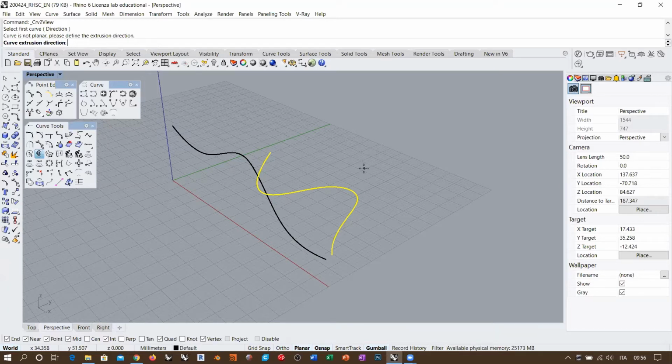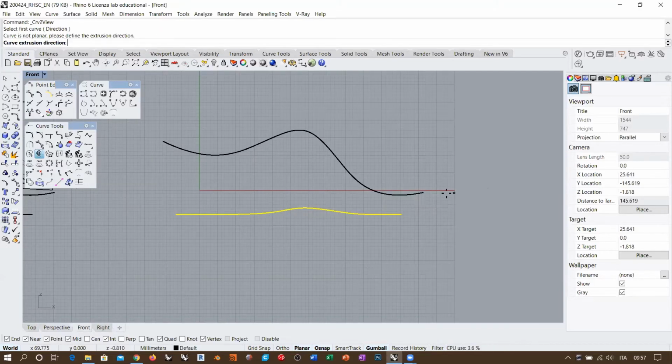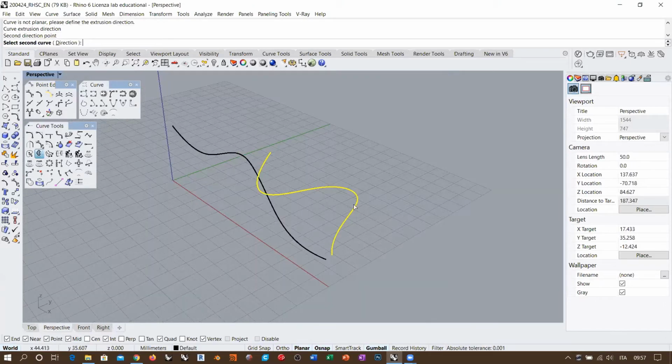So tell me in which direction you want to extrude it, okay? Once you know how the command works, you also know that there is a way of creating this intersection curve, but you have to do it by hand. You can do it by hand inside the command when it asks for the curve extrusion direction. For example, you go into the front viewport and click like this, and now it knows that you want to extrude this curve in the vertical direction, and then select the second curve.